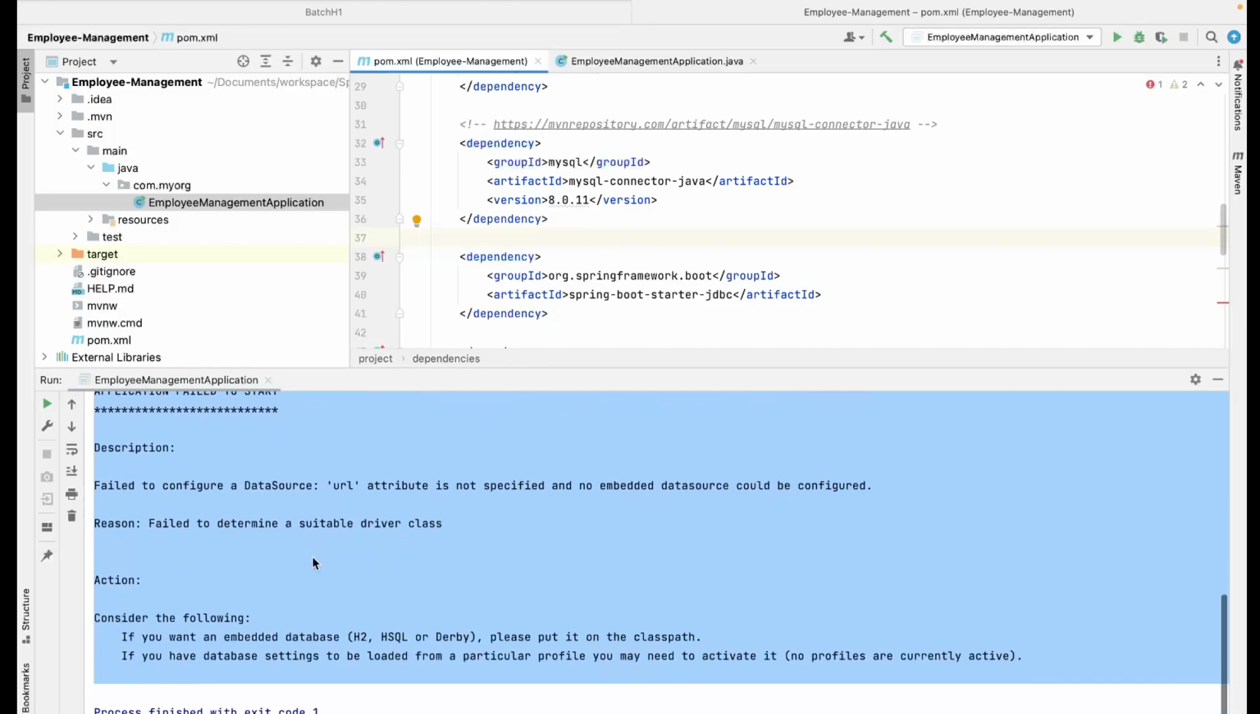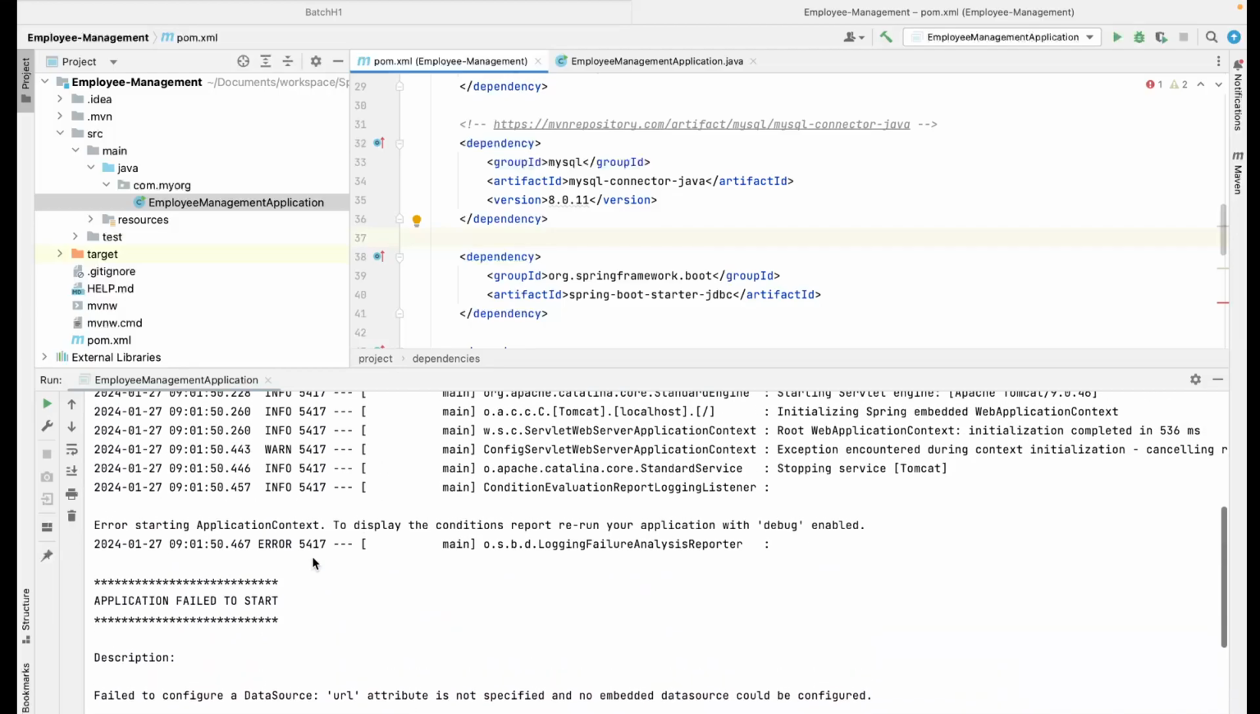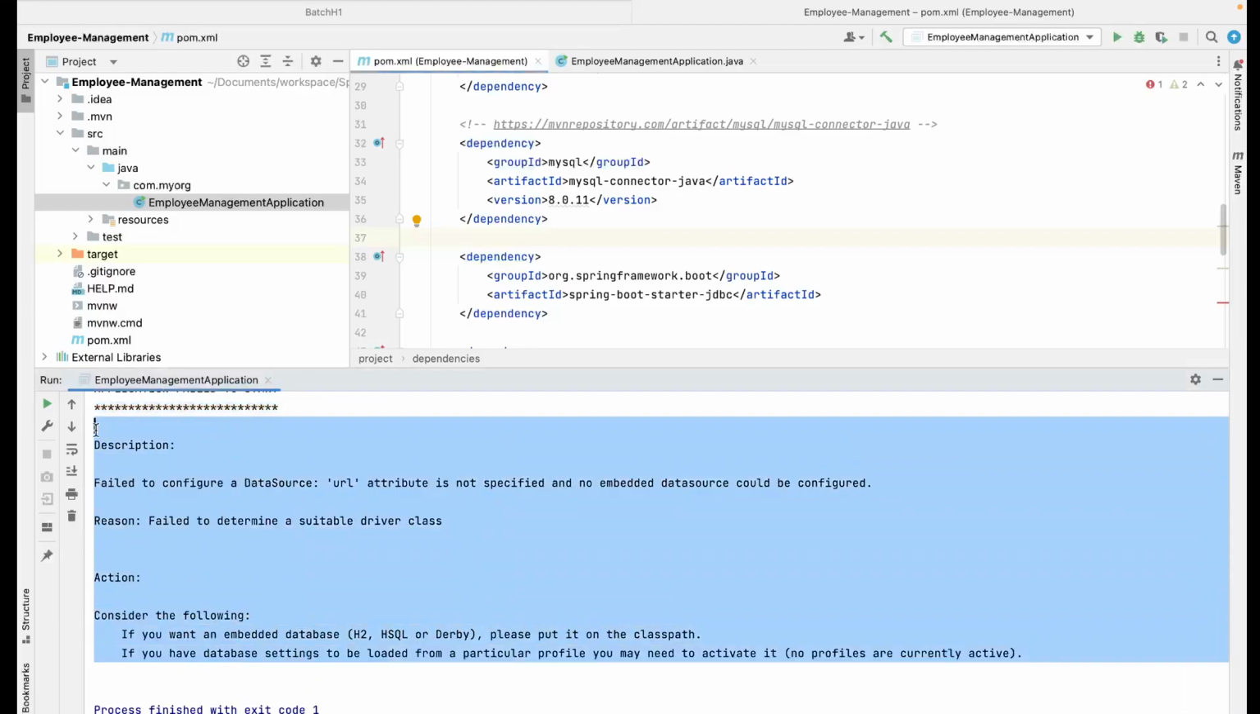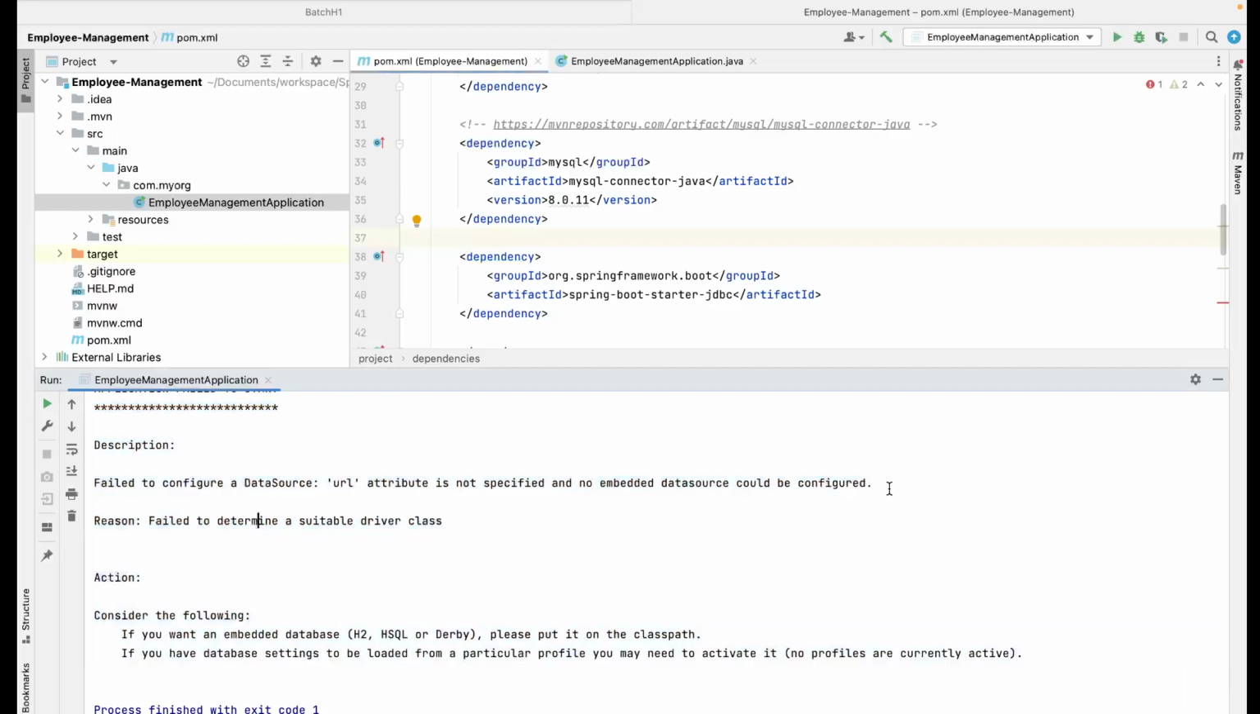All those details we provided when we created that JDBC connectivity project. So you always have to read these logs. This will help you to basically fix the issues. So now what I'm seeing the issue is: failed to configure a data source. URL attribute is not specified and no embedded data source could be configured.